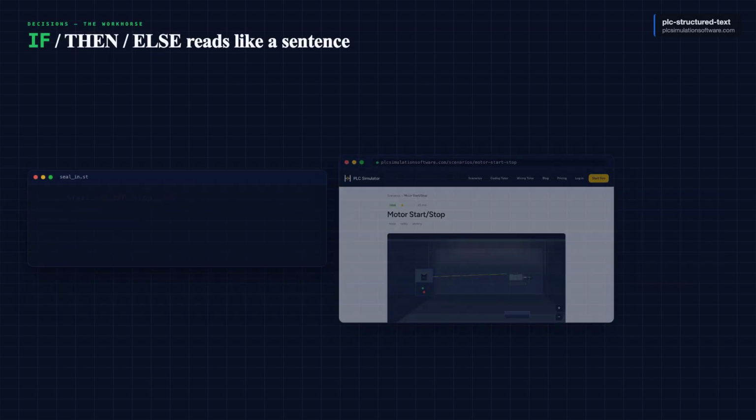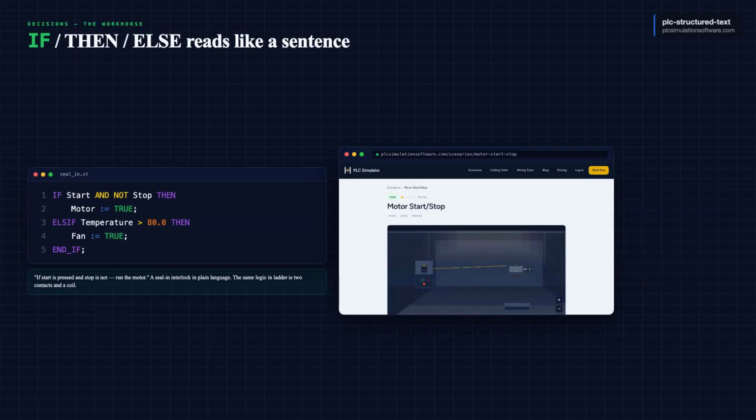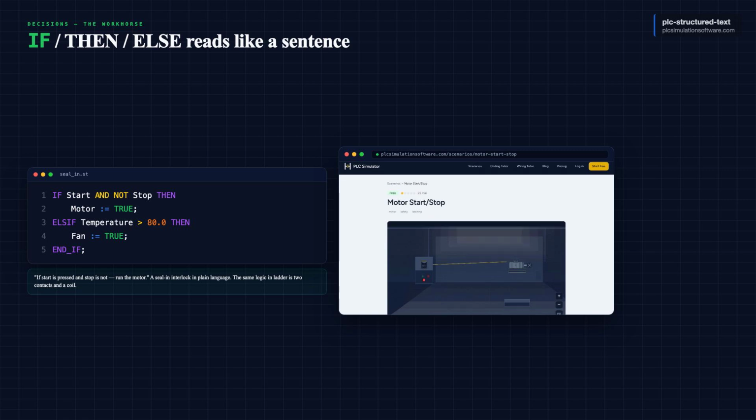Now decisions. The if statement is the workhorse. You write if, then a condition, then the actions, then end_if. For example, if start and not stop, then motor := true. End if. That is a control interlock in plain language.